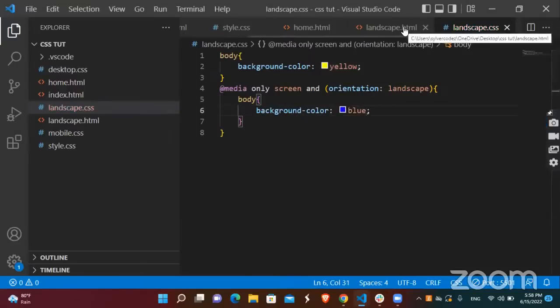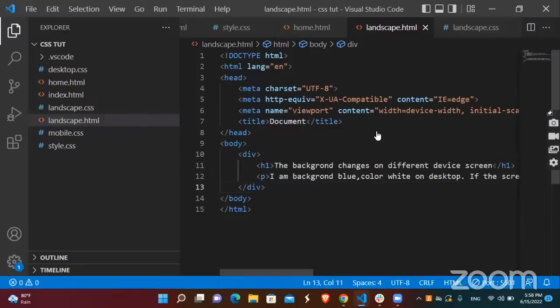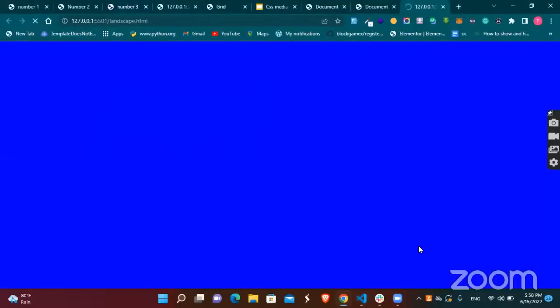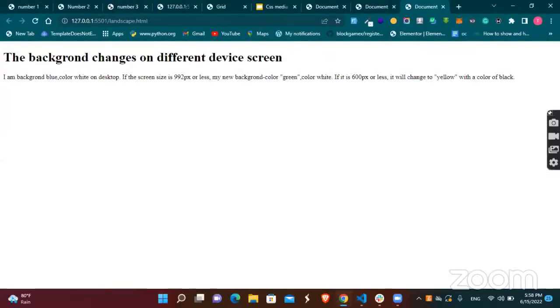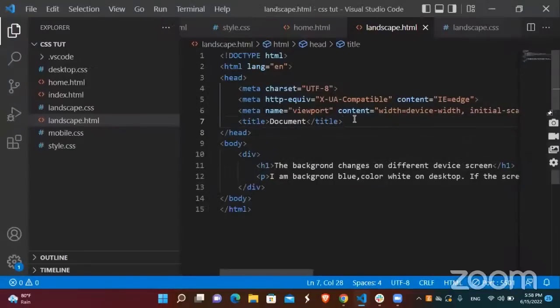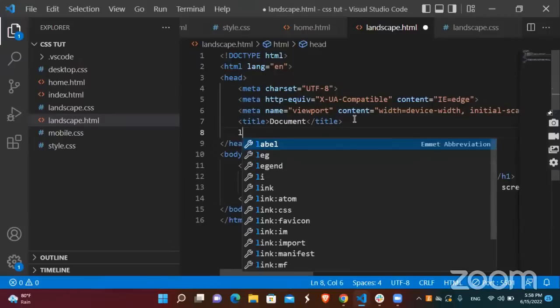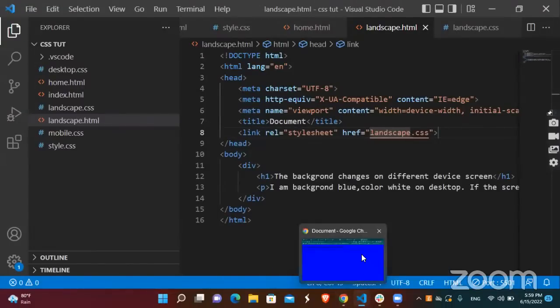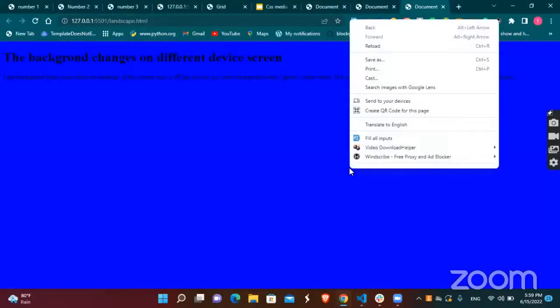So let me open up my, this is it here. Open live server. Oh, I've not called the landscape CSS. Sorry about that. So I'll just say link CSS, then this is landscape. Okay, so I have blue here.